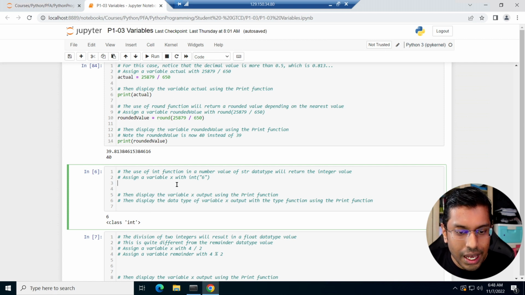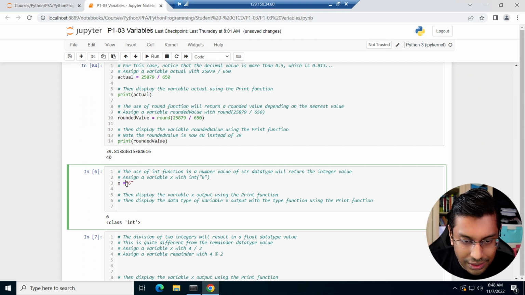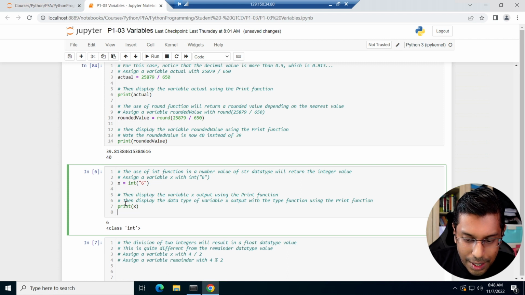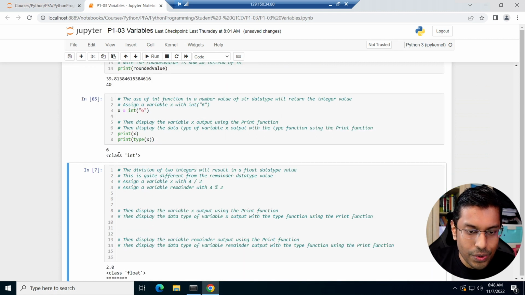Okay, now the use of integer function in the number value of a string data type will return the integer value. So let's assign a variable x equals to 6 with strings. Then display the variable x output using the print function, and then the data type as well. But before I do that, I want to do integer here. Int, and surrounded by integer. So now I pass in a string variable into an integer function. It converts the string into an integer and returns the integer into the x variable. Let's check this out. Let's print x and print the type of x. And you get 6 and class integer. Wow, that's perfect.